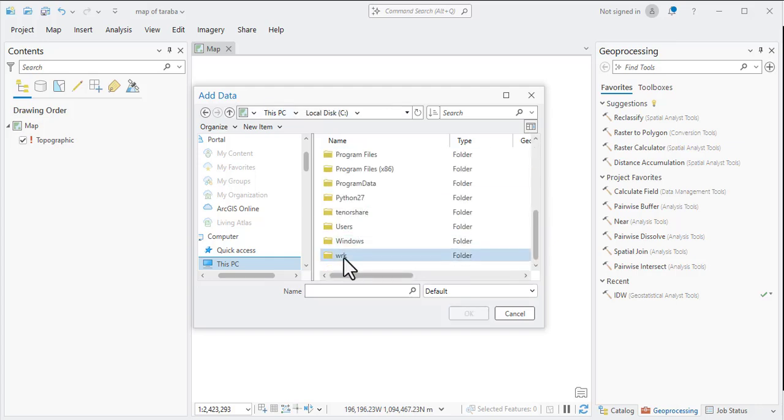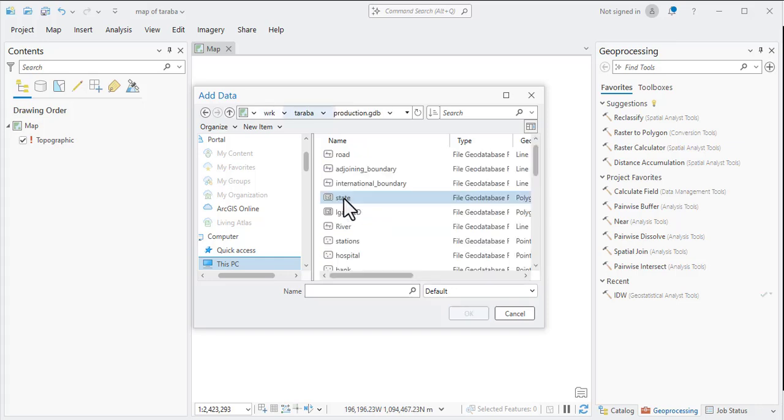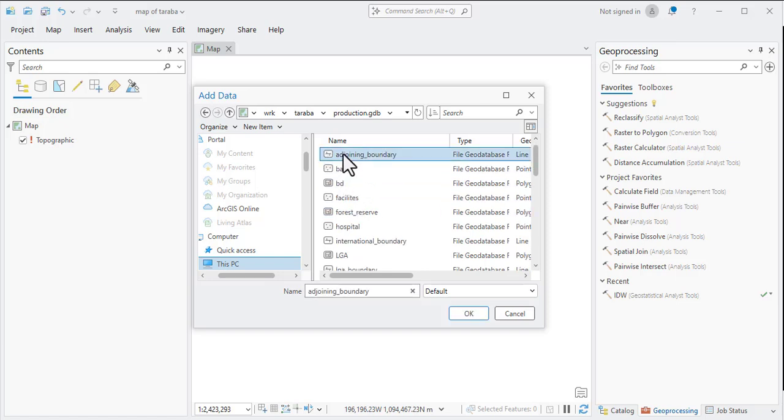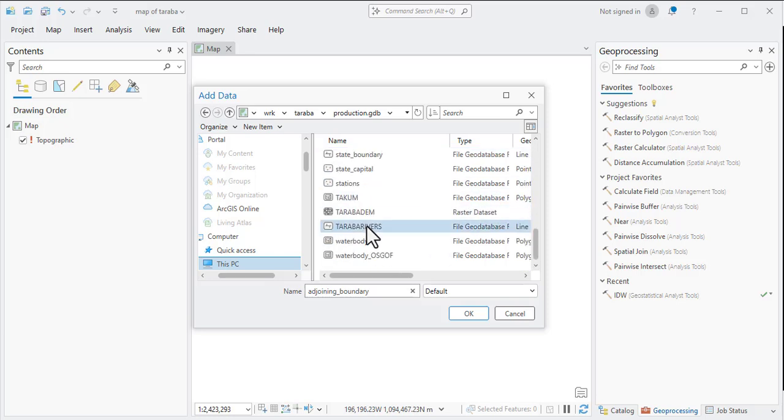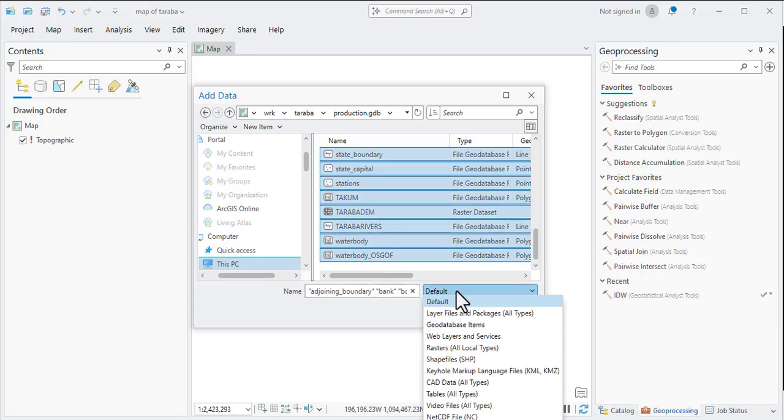Okay, so go to work and then we'll look for the data. So here I want to bring in data from Taraba State. So I'm looking at the local government data, or basically let's select and bring everything. So we click on the first one and draw it down and then hold the shift and click the last one. Now this will bring everything into this place.